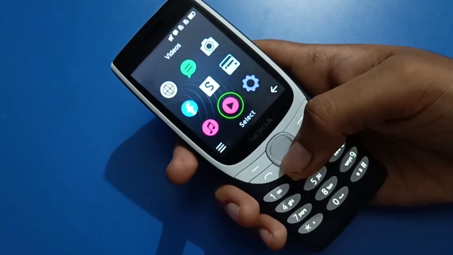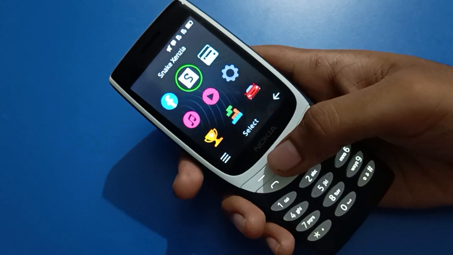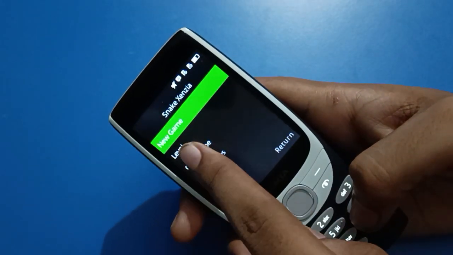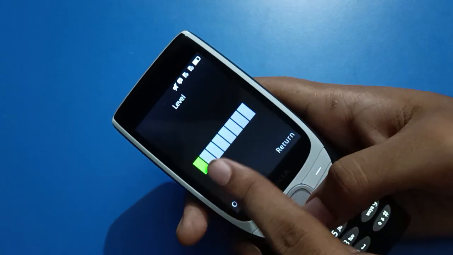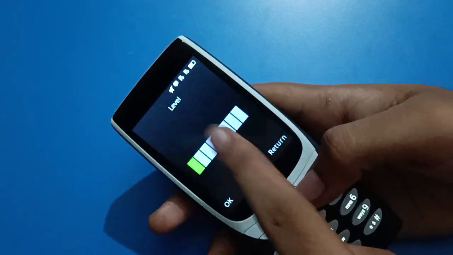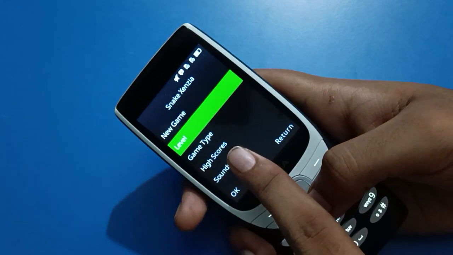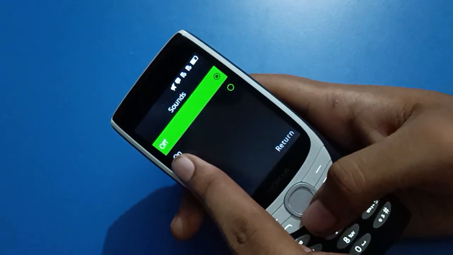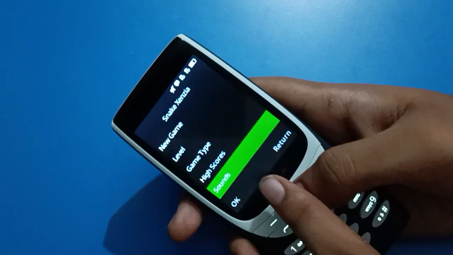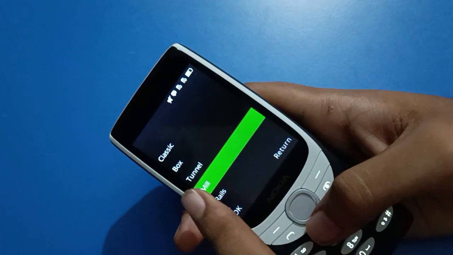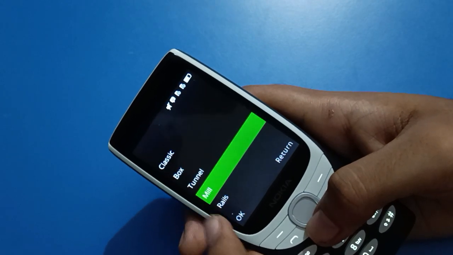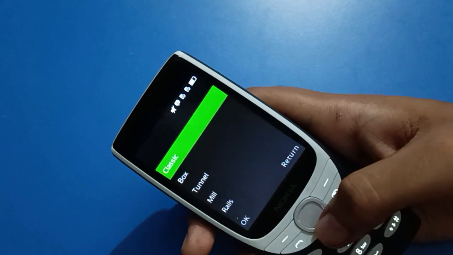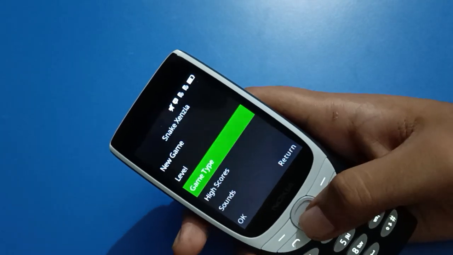Without wasting time, open your phone, snake setting, and friends if you click your OK option, you can use your new game, you can change your game level. Also friends, you can change your game level and game type. You can use high score, you can check game sound, you can turn on and you can turn off your game sound. So in game type friends, you can see classic, box, tunnel, mail and rails you can use. So friends, I will use classic. Done option, click here friends.